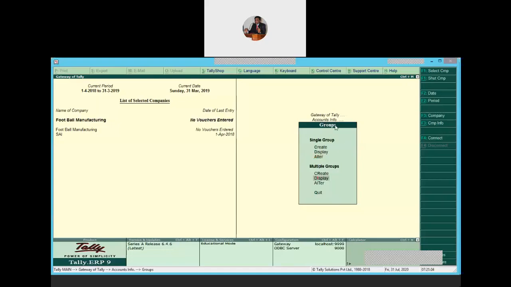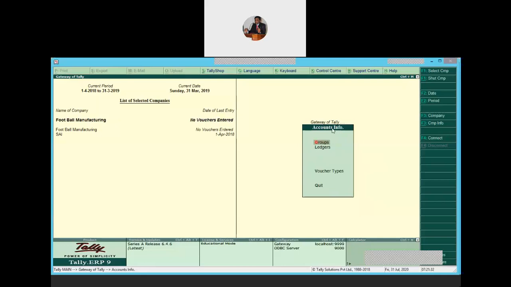So students, this is all about groups. Totally there are 28 predefined groups. In that 15 are primary, 13 are subgroups. Again under the subgroups, we can create any desired group which will be acting as a main group of the subgroup. Now let us see about ledgers. By pressing escape, we will be going back to the accounts info menu. Under the accounts info menu, we are able to see ledgers.